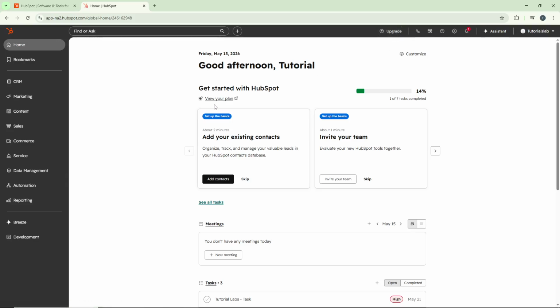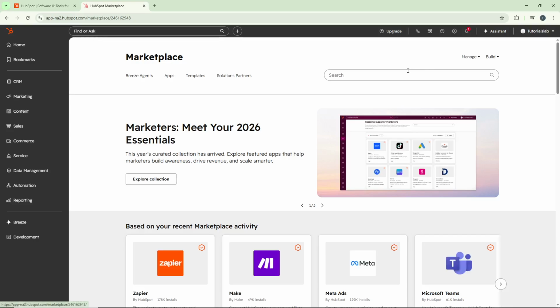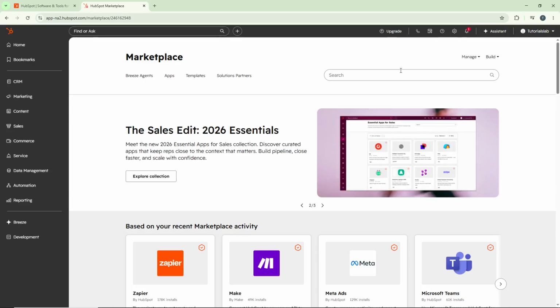Once you're logged in and can see your main dashboard, direct your attention to the top of the screen. You'll notice a store icon up there, which represents the HubSpot app marketplace. Click on this store icon, and from the options that appear, select HubSpot Marketplace. This is where you'll find all the integrations and apps that can enhance your HubSpot experience and connect it with other tools you use.